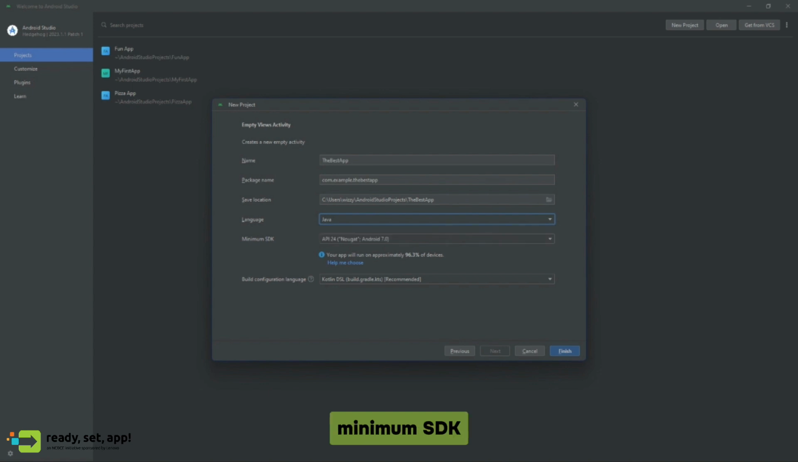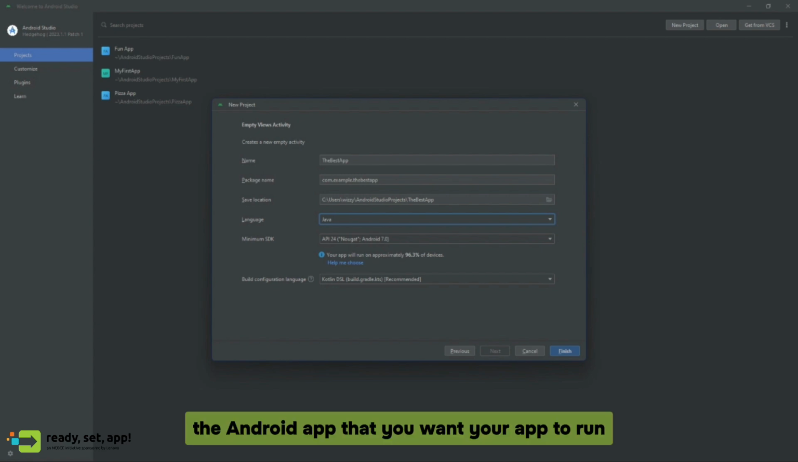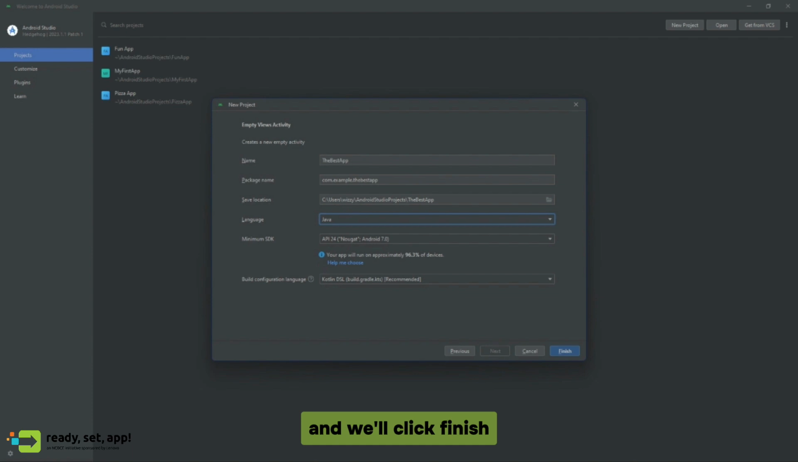Minimum SDK refers to the version of Android that you want your app to run on. So if your version is higher than this, that means your app can only support newer versions of Android. However, if it's lower than this, then your app supports older versions of Android. Here, it tells you that approximately 96.3% of devices can use your app. This I recommend not to change, and we'll click finish.